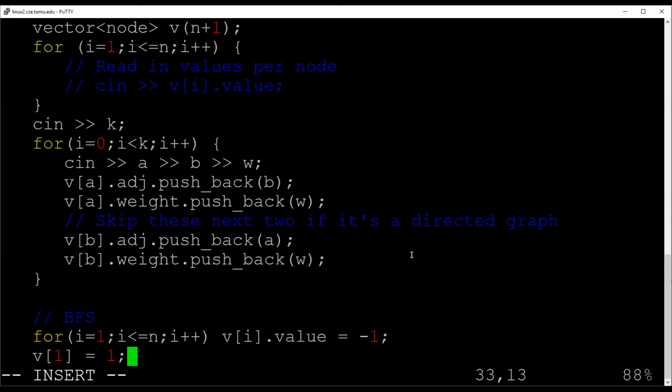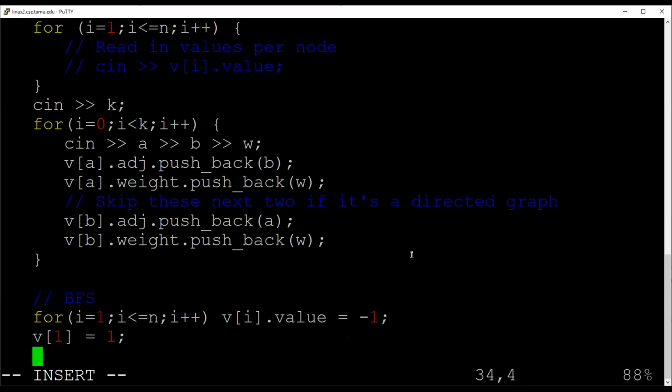Would you rather see 0 or 1 for the initial node? 1. Okay, I got a vote for 1 here in the room, so 1 it is.